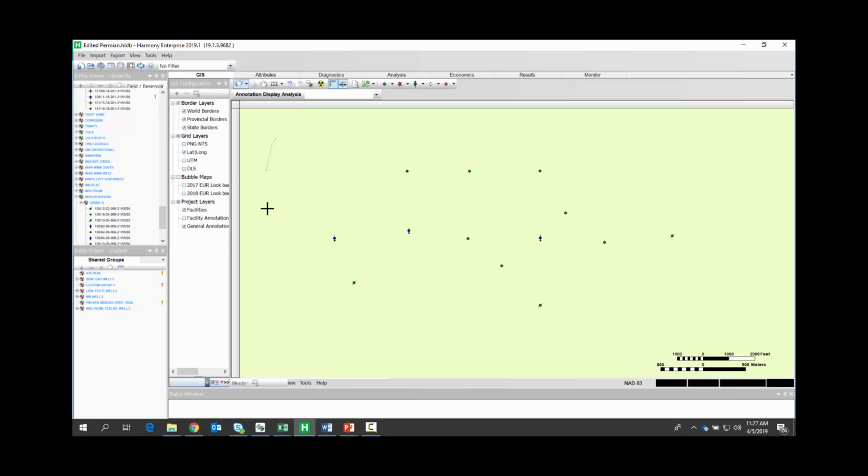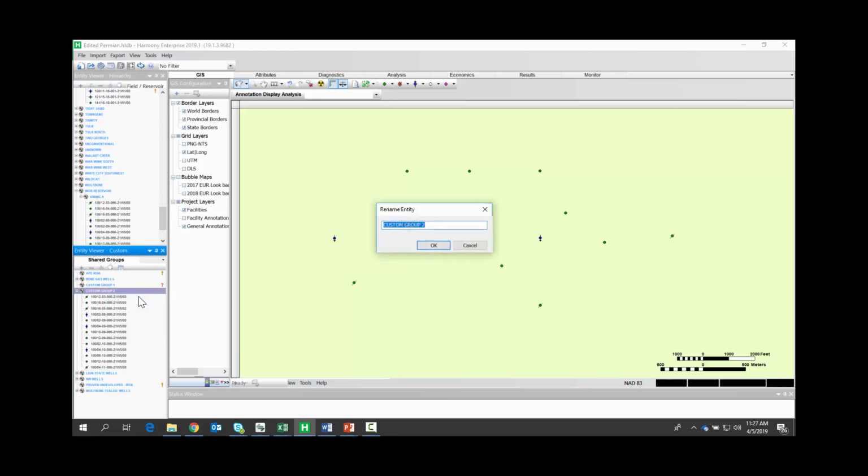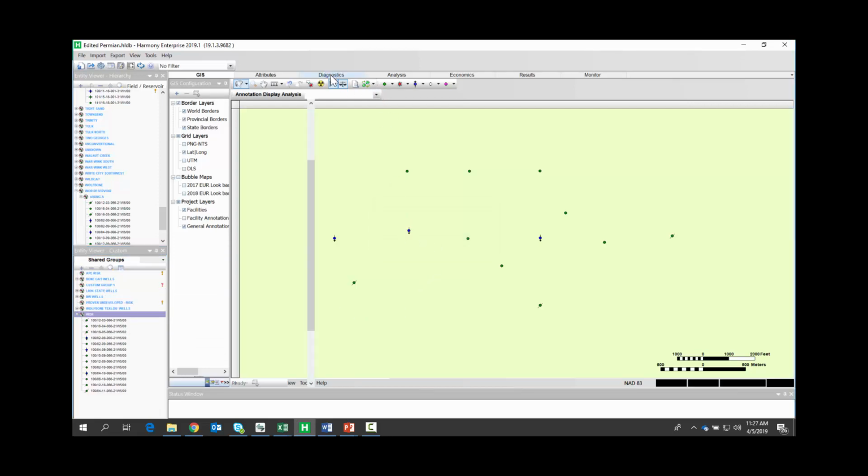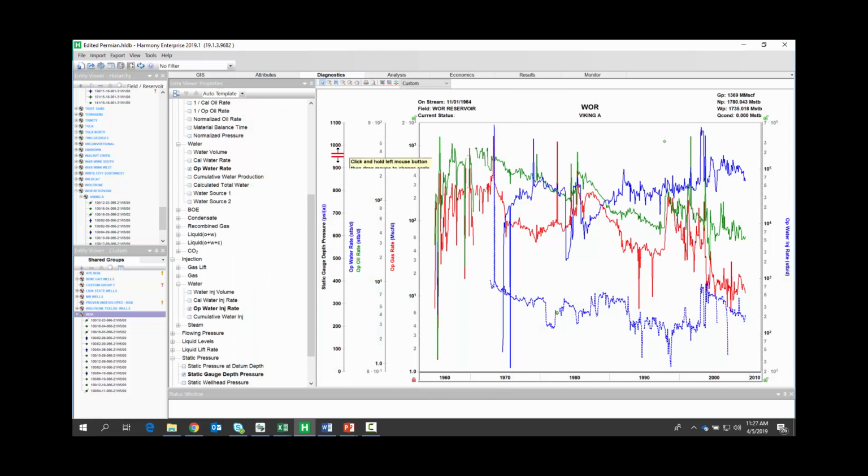The first thing I'm going to do is select all these wells, and I can go make a custom group. In fact, let's go ahead and do that. I'll call it my water-oil ratio analysis. If we look at the production history for these wells, we see that we have the produced water rate, combining it for all the wells, the total oil rate, total gas rate, and the injected water rate as well. So how do we do a water-oil ratio analysis from this data?